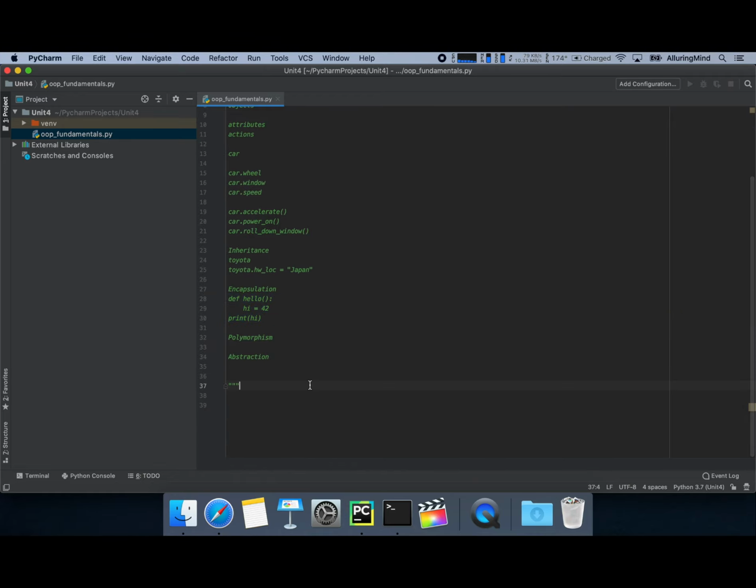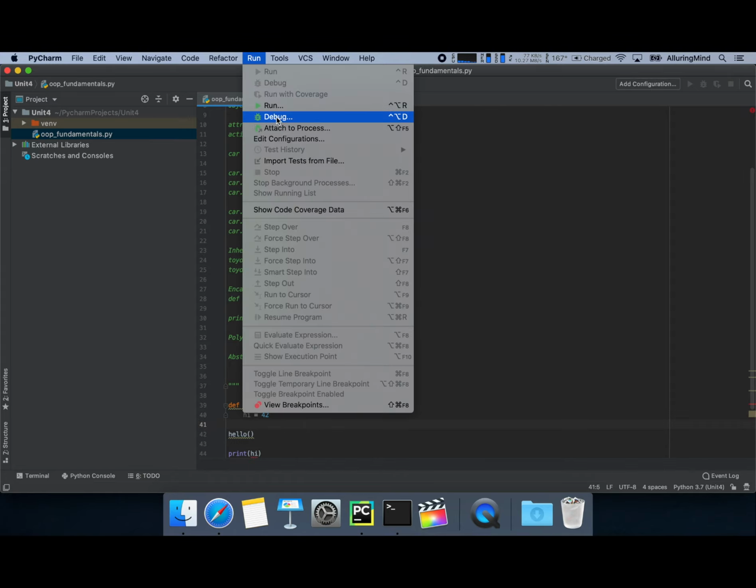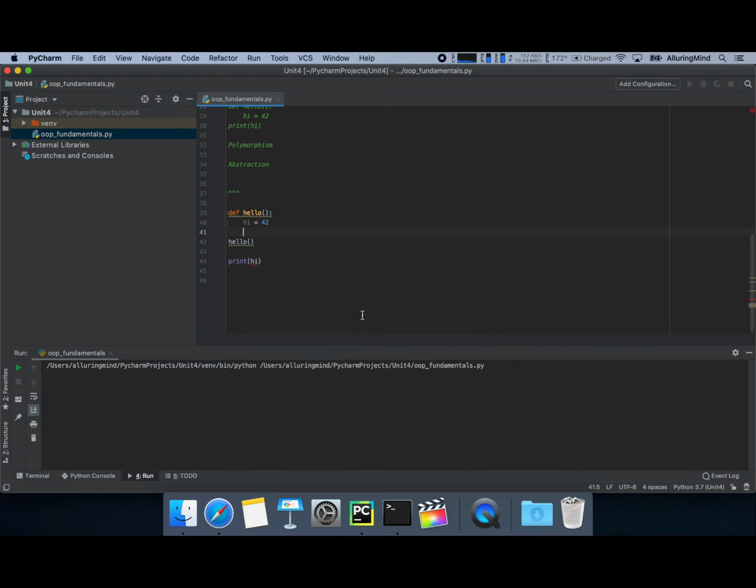So we can run it just for curiosity's sake. And we can see it's already highlighted in red, so we don't even have to run it. We can just see PyCharm is telling us it's not going to work. But for the sake of learning, let us run it anyway. So we will call the function and then print hi. So let's run our fundamentals, and we can see hi is not defined, since using the law of encapsulation, it is not accessible outside of the scope of the function.